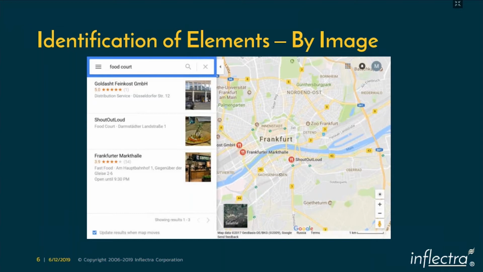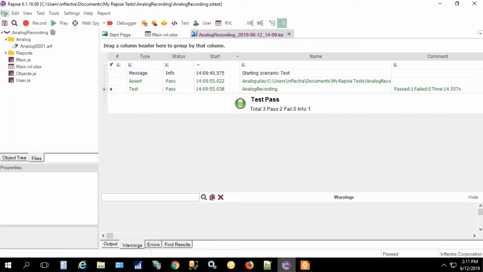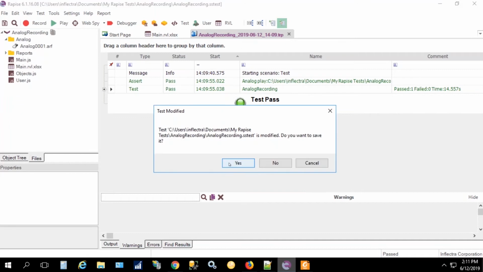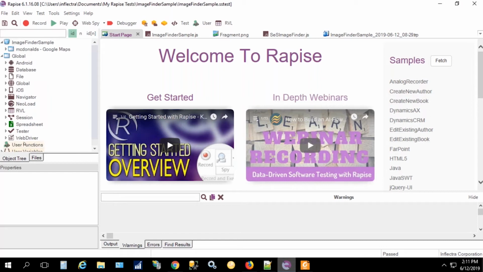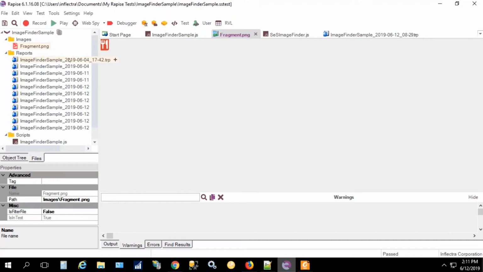So let's see how it works. I have a sample for that as well. Opening a test for image recognition, and I will just start it. What this test has, it has a picture that it will try to find on the map. And then once the picture is found, the test will try to click on the first one and do right click on the second image.